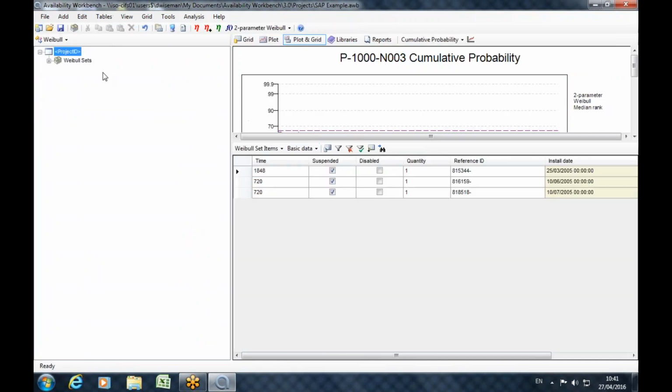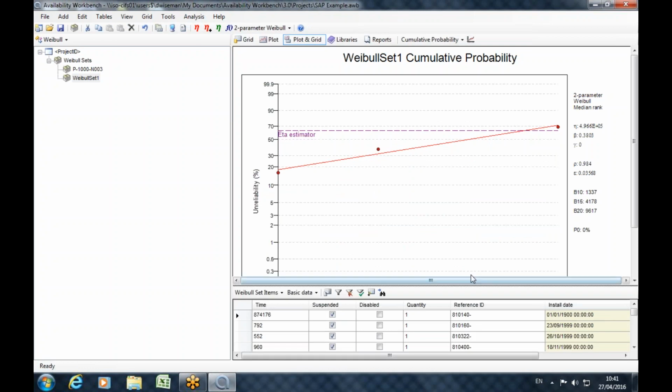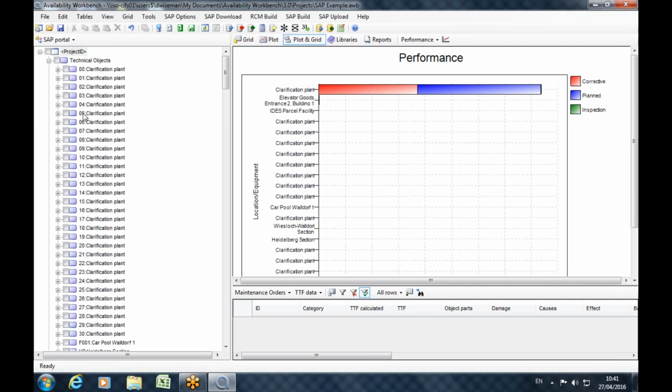And then we can go to viable, look at that data set, analyze it, and you can see the program fits the data and tells us the failure data, and I can pass that back to Rcm Cost. So in essence, the SAP portal and also the Maximo portal, which works in a very similar way but with Maximo instead of SAP, lets you build an Rcm Cost project from data that you've downloaded from SAP.